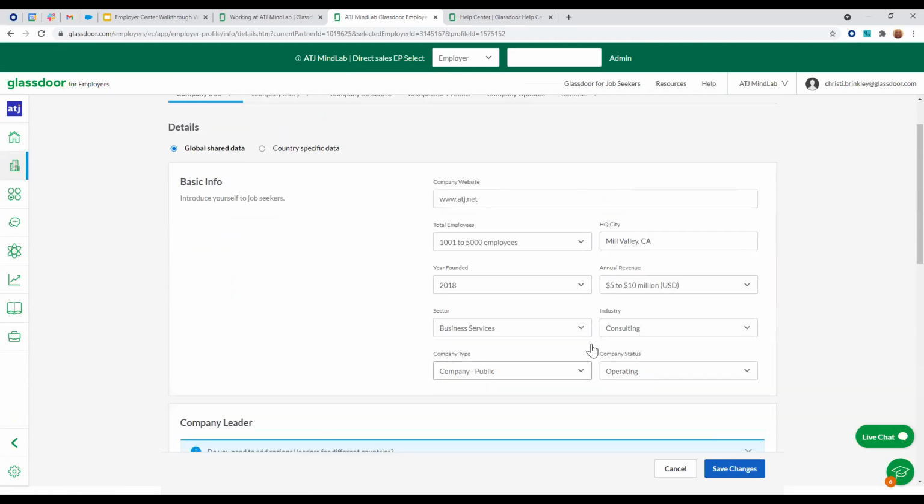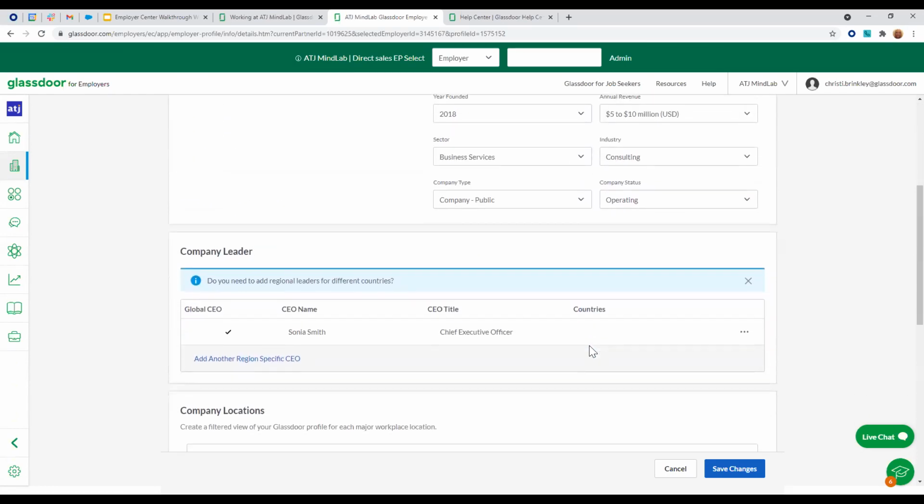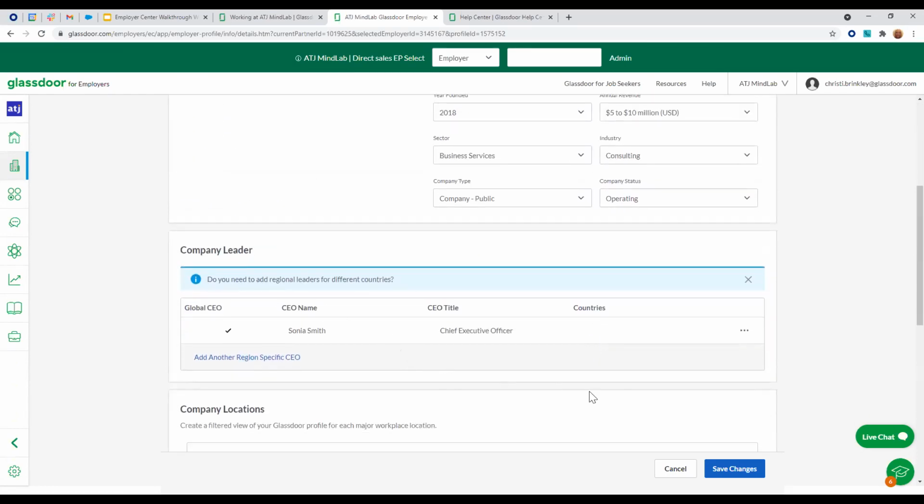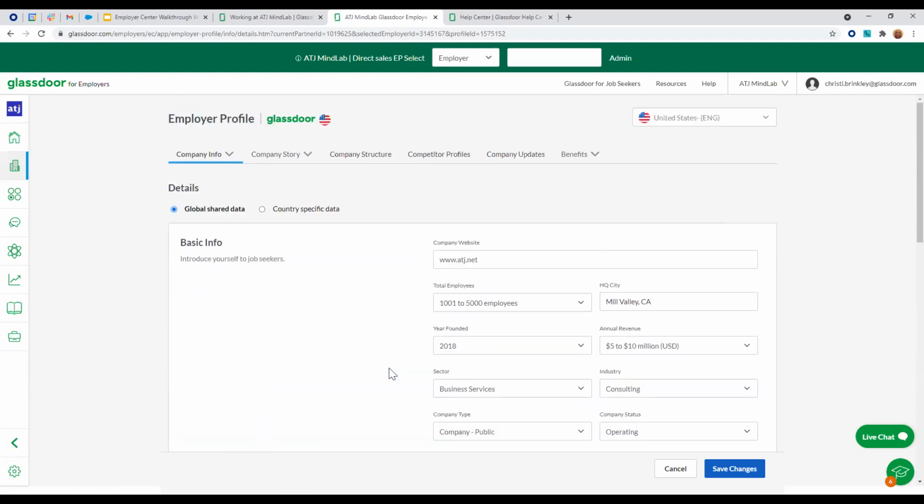Now, one thing I did want to note on this page in particular is that for your CEO, you actually cannot edit or change it on your own. That actually has to be verified via our content team. They have to do verifications for that information. So if you get a new CEO or you want to change out the photo, please send an email to content@glassdoor.com and they will get that updated for you within 24 to 48 hours.